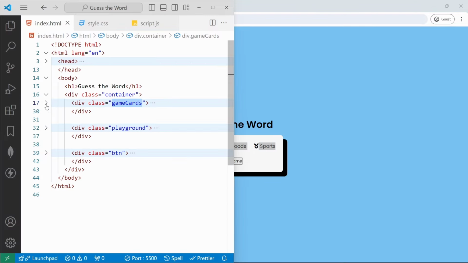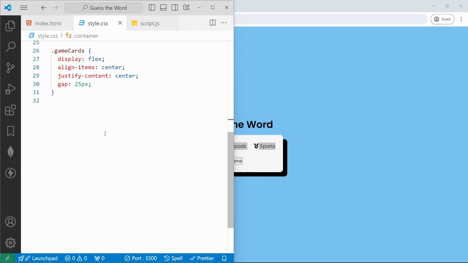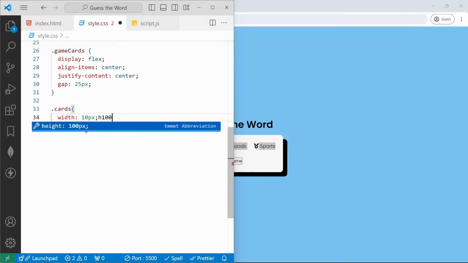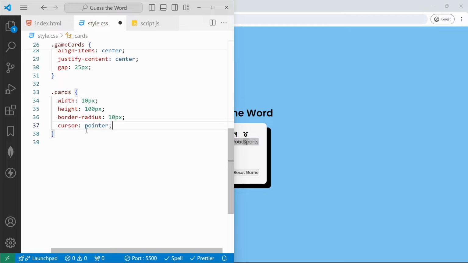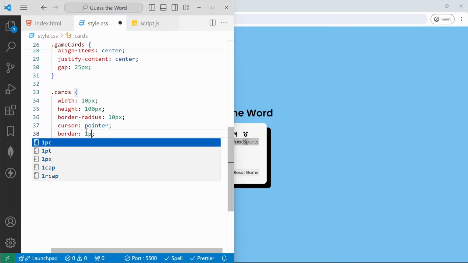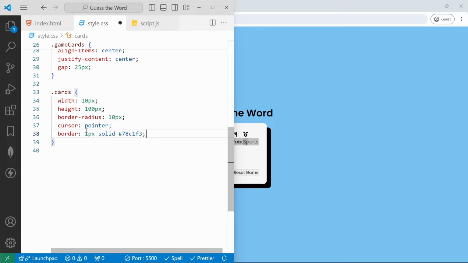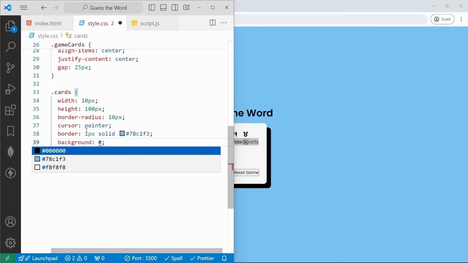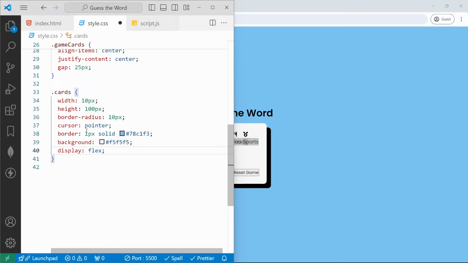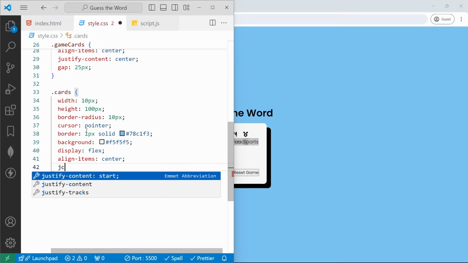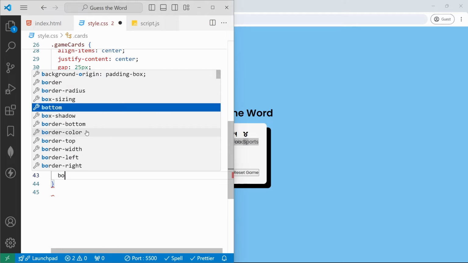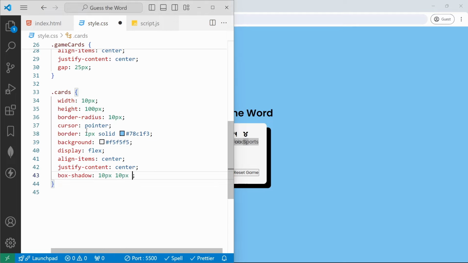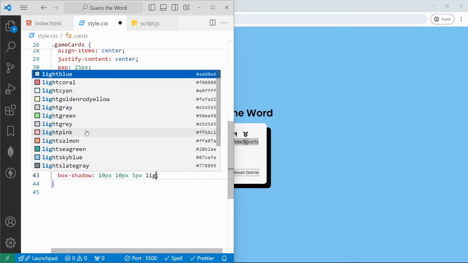Now we need to add the styles to these cards with the help of class selector. We'll set the width of 100px, height of 100px, border-radius 10px, cursor to pointer. We'll set the border 1px solid with same blue color. We'll set the background to white again. We'll set again display to flex, align-items to be center, justify-content to be center. We'll set the box-shadow again for these cards also with 10px, 10px and 5px of light blue color.